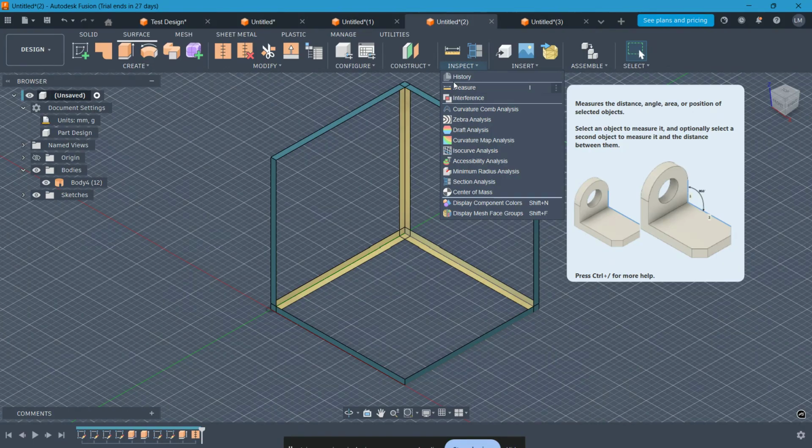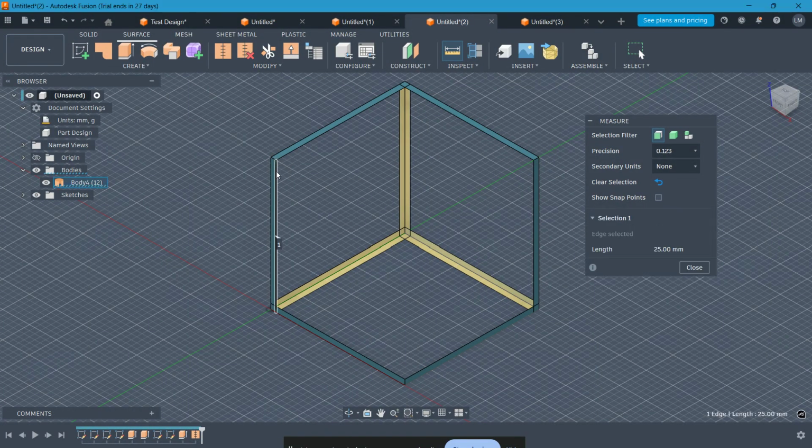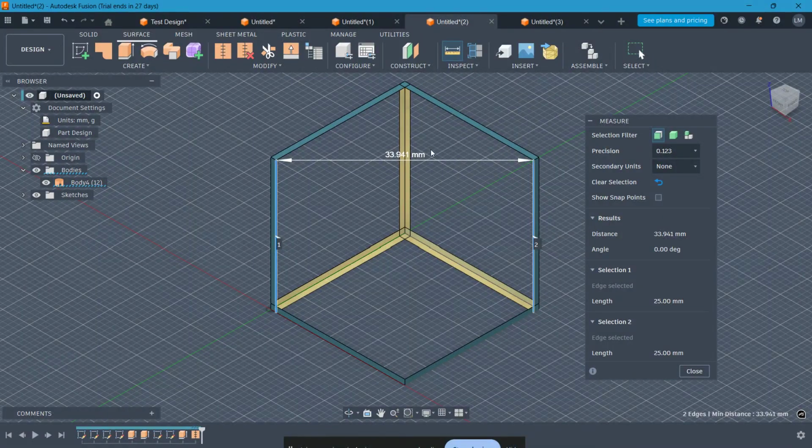As soon as you click it, the Measure dialog box will open, and Fusion 360 will wait for you to select geometry inside your design. Now click the first line, edge, or face that you want to use for the angle measurement. After selecting the first element, move your cursor and click the second line, edge or face. Fusion 360 will instantly calculate the relationship between those two selections.